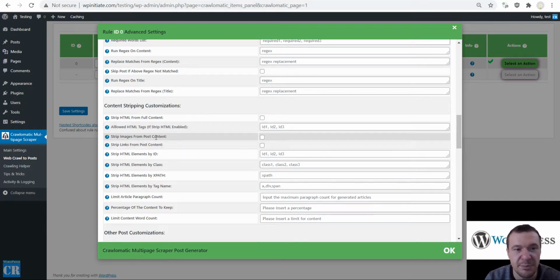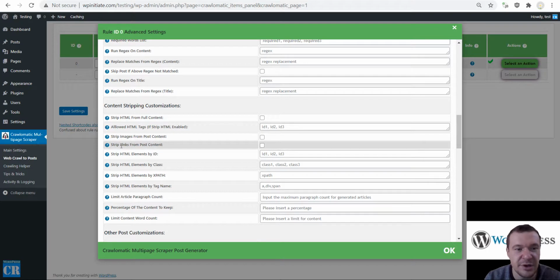Strip images from post content. This is self-explanatory. Strip links. Strip HTML by ID, class, XPath, tag name. So you can strip all links by adding an A here. Strip all divs by adding a div and so on.